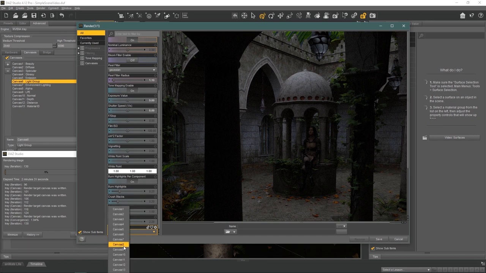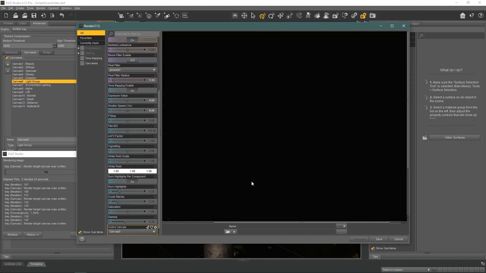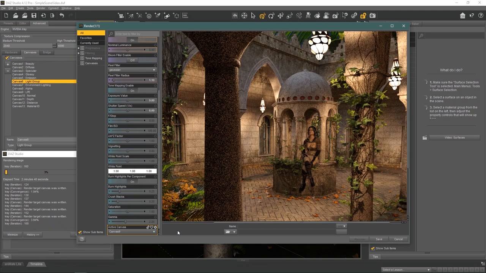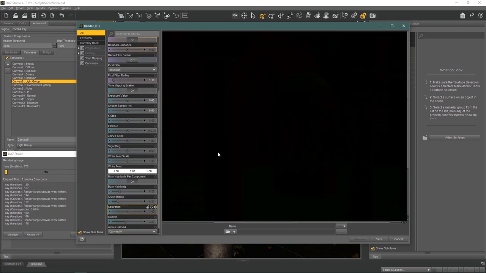Canvas 8 is our alpha canvas, but it's just rendering black because we don't have any background to mask out. Usually you would use this to mask out a character that's standing in front of an HDRI background. Canvas number 9 is called LPE, which to my knowledge just renders the same as a beauty pass. Canvas number 10 is our normal canvas, which is rendering out a normal map of our scene.